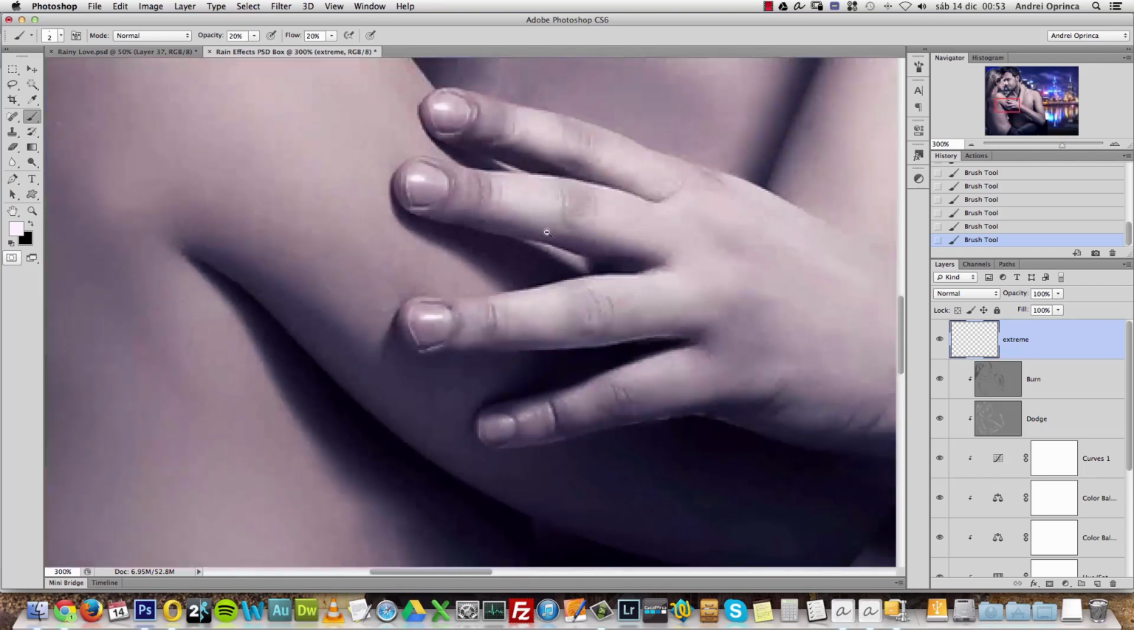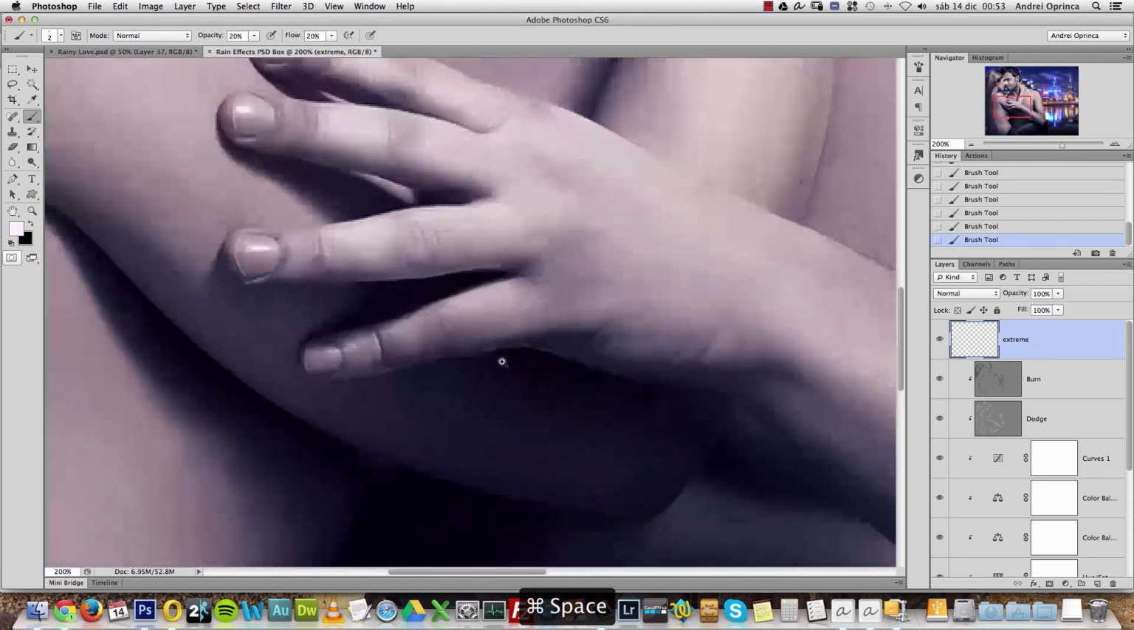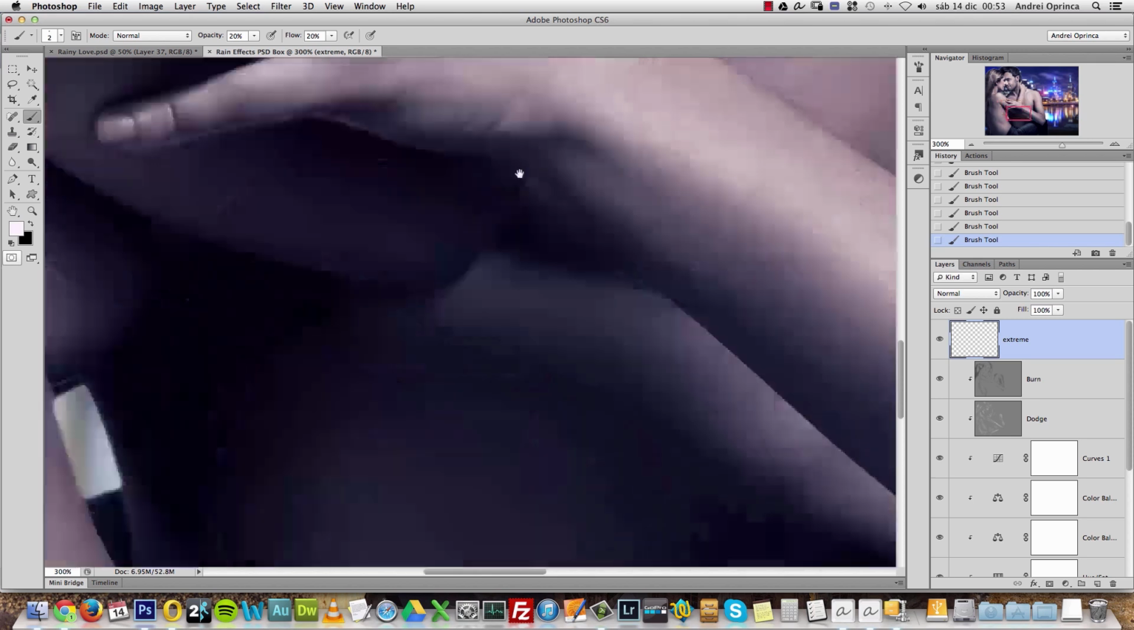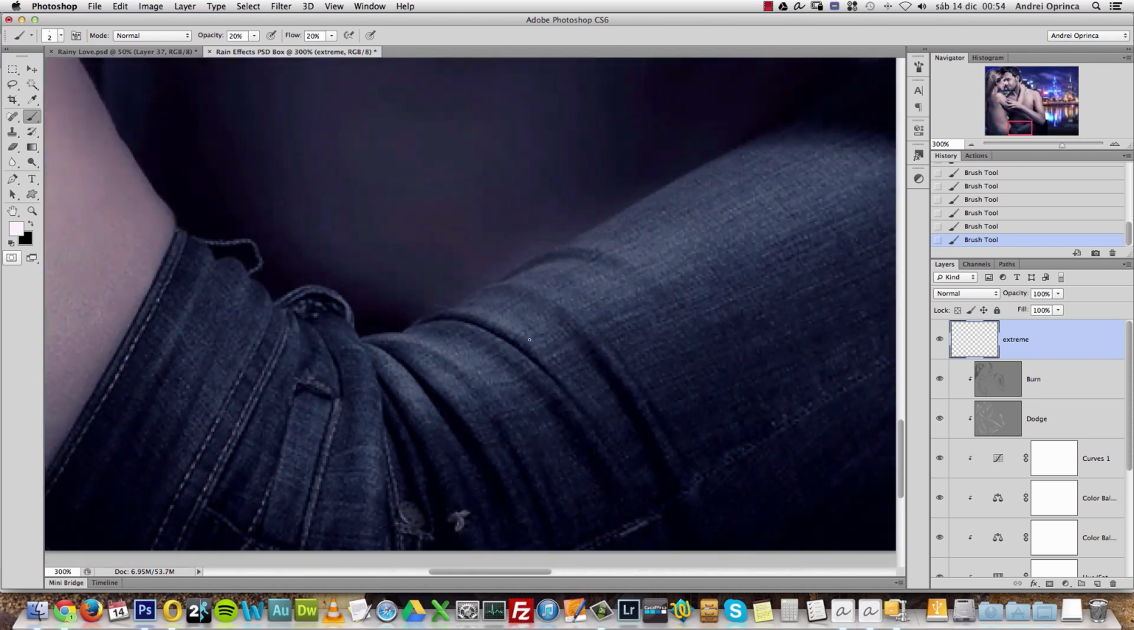Also keep in mind that they will have their bodies wet, so these lines will make the body look like it's actually wet, and they will help us with that effect. So I'll speed the video up here a bit.